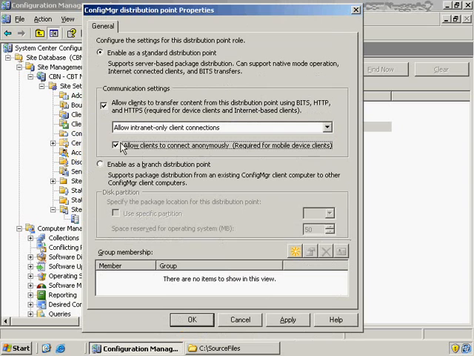And also we need to allow clients to connect anonymously. Now what this is going to do is enable our distribution point to collect those packages and programs that are going to be eventually distributed off to devices. And then the devices will be able to make use of those distribution points to download and actually install the software as we configure it as part of our packages and programs. And so we need to enable this in order for this to function with device management.